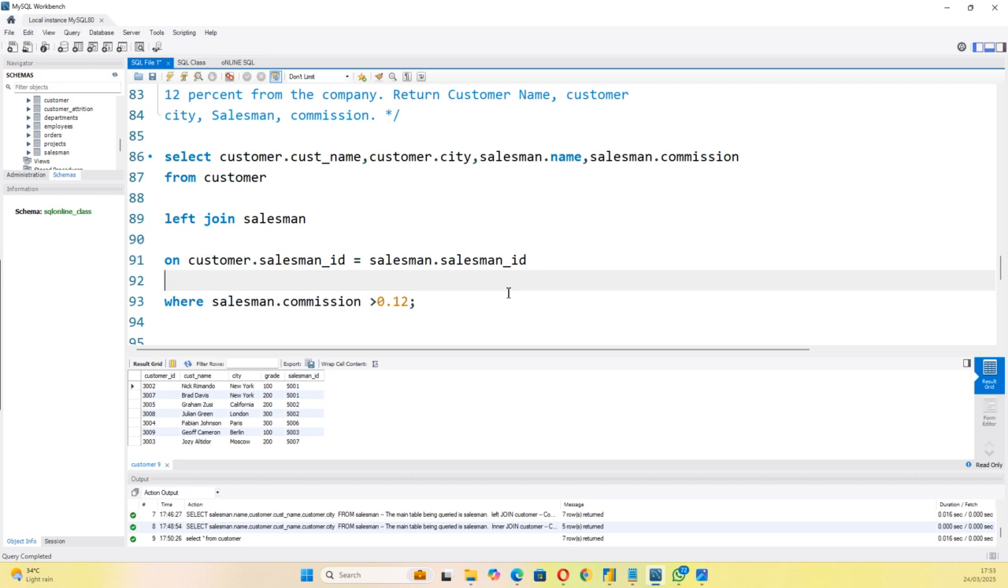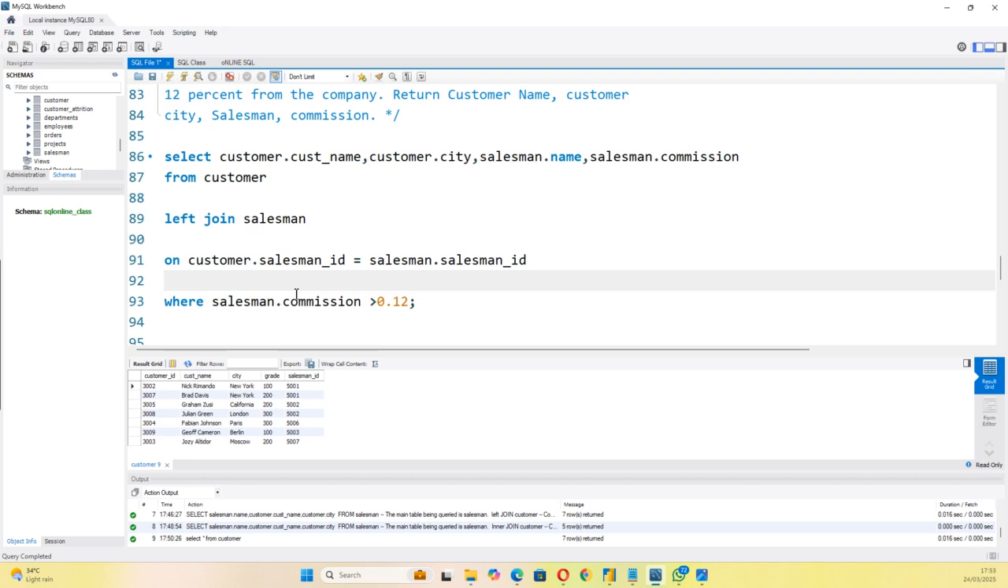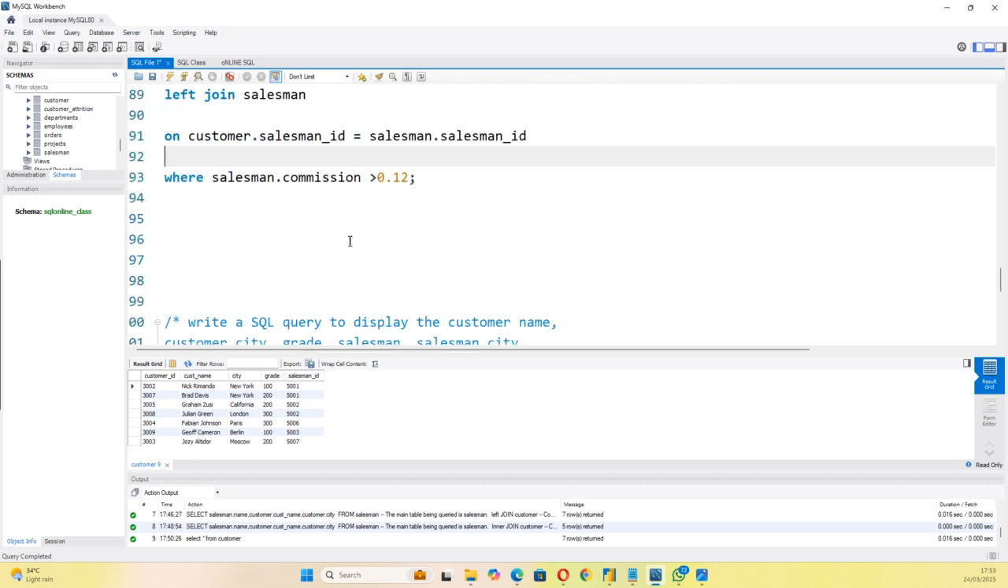So the question says, find salespeople who have received commission of more than 12% from the company. Return customer name. So more than 12%. 12% is 0.12, true or false? True. So that means it's greater than. So where salesman dot commission greater than 0.12.